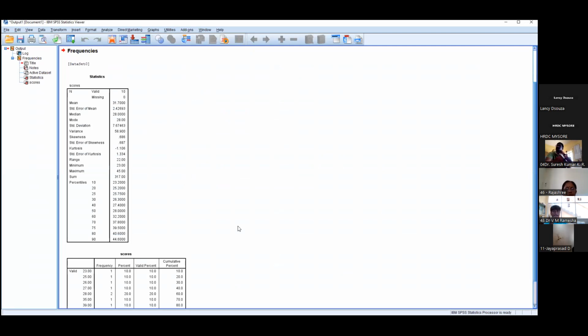Yes, sir. Now you see, mean is generated, standard error of mean is generated, median is generated, mode is generated, standard deviation, variance, skewness, standard error, kurtosis, minimum, maximum, sum, and all the percentiles. Now it took only a few seconds to perform this analysis. Now remember the power of SPSS, how quick it is.